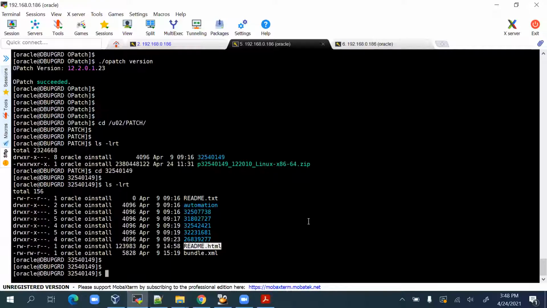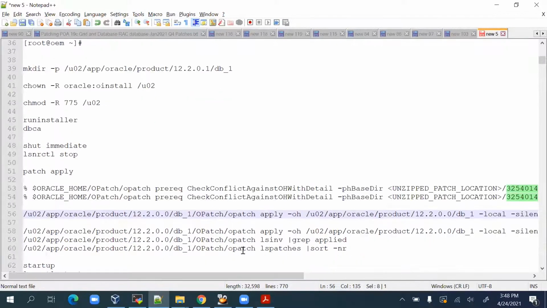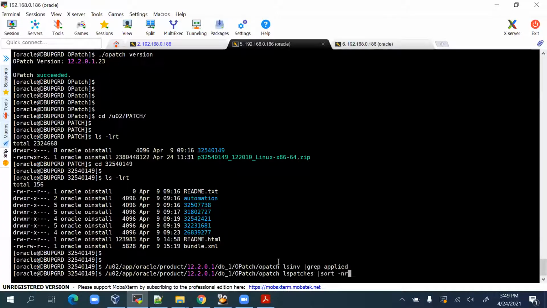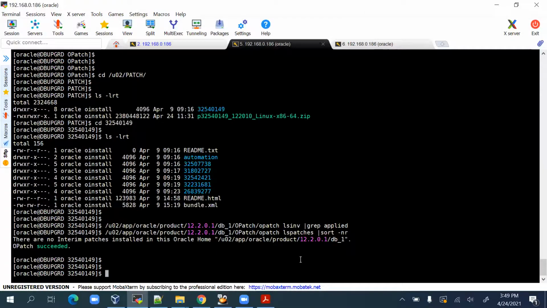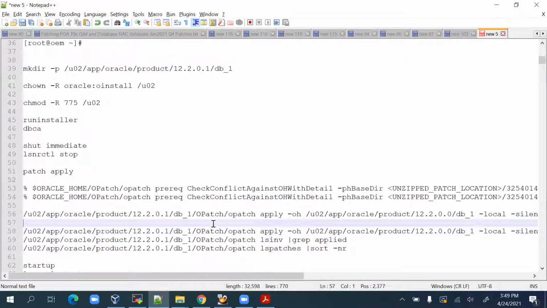Before applying the patches, we can cross-check my current patches. So we need to run this. Sorry, I need to modify the location, since the directory that I created is wrong. Because of that, it's giving me errors. By running these commands, you can cross-check that no patches have been applied so far. Next, we can fire these commands.